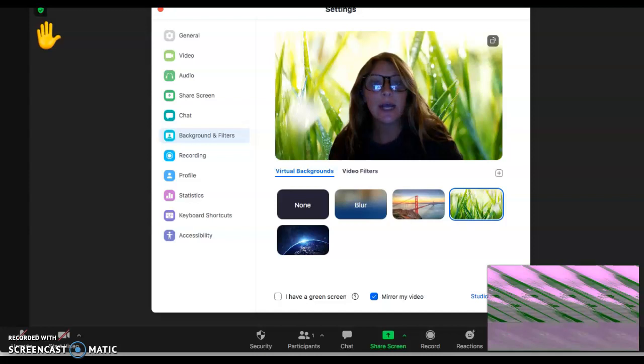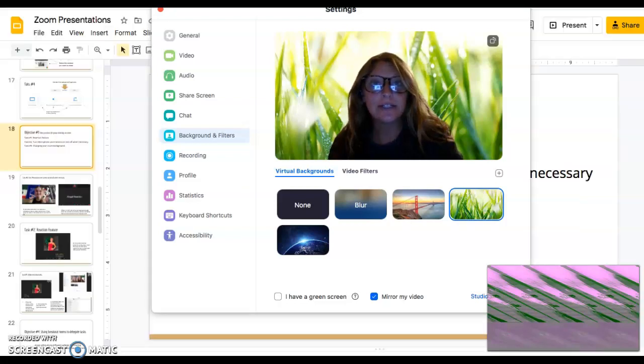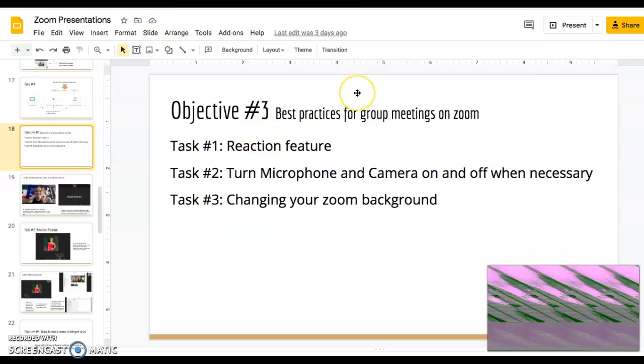So today we learned the best practices for group meetings on Zoom. So first we went over the reaction feature. Then we talked about turning your microphone and camera off and on when necessary. And then we talked about changing your Zoom background.